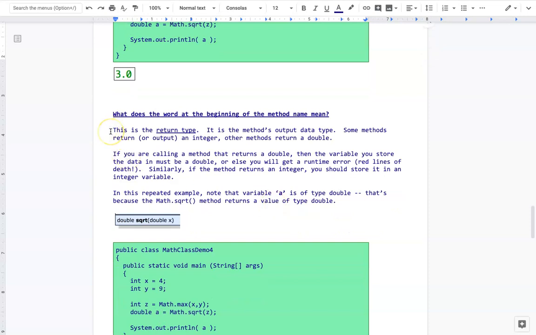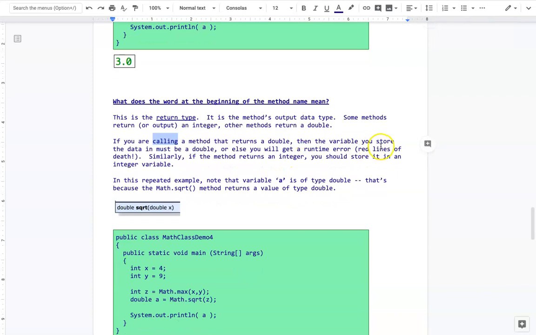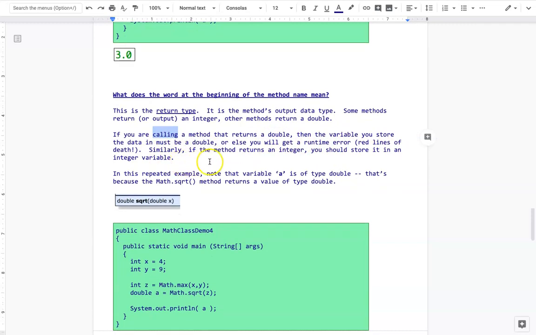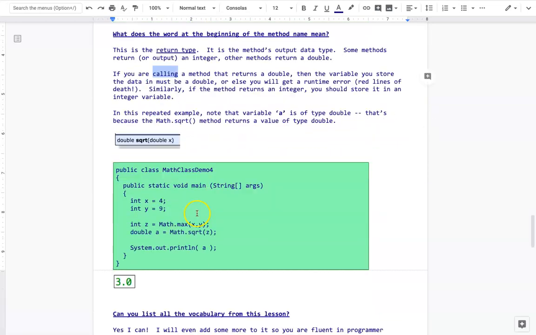Some methods return or output an integer, other methods return a double. We'll find out later that we will see methods that return maybe a string, or a boolean, or some other interesting things. So if you're calling a method that returns a double, then the variable you store the data in must be a double, or else you'll get an error, which are those red lines of death. Similarly, if the method returns an integer, you should store it in an integer variable.